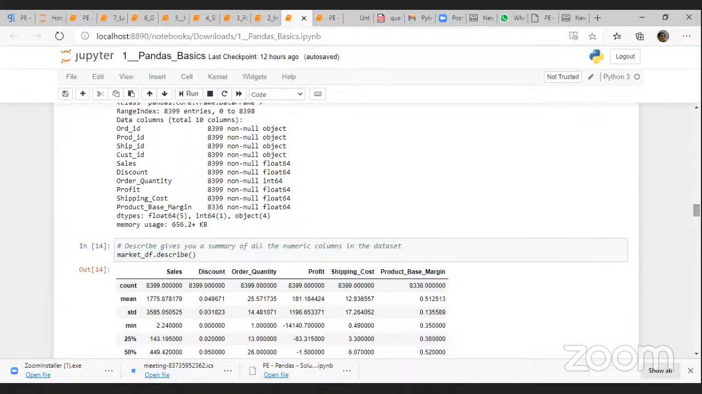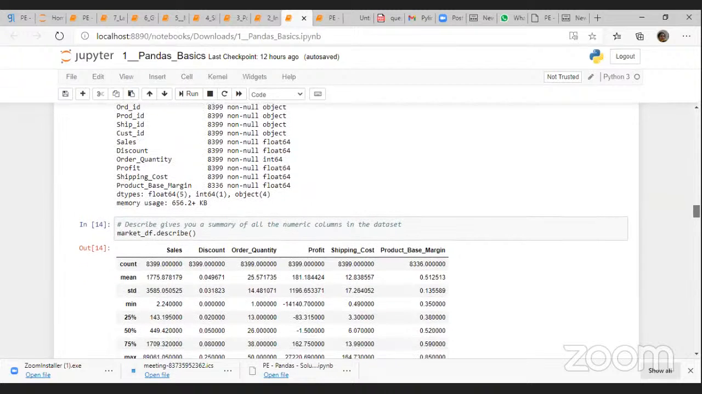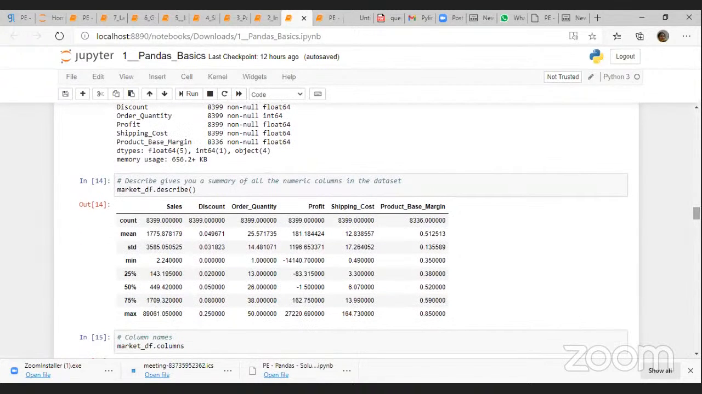Describing gives you a summary of all numeric columns in the data set. So if you want to describe what is there in our data frame, we need to give this function, describe.